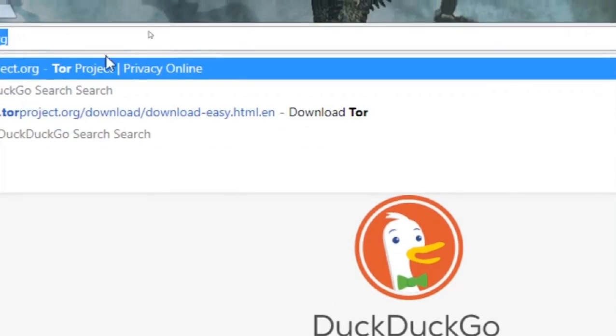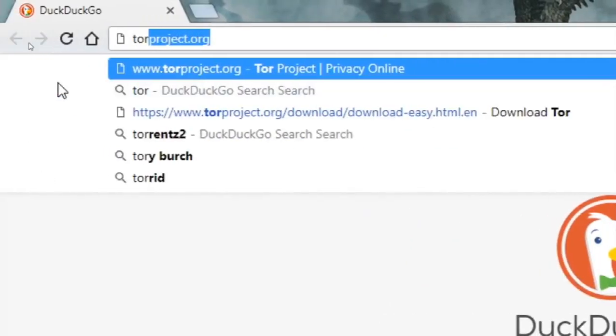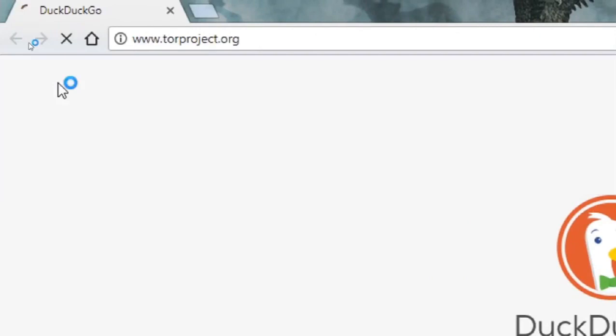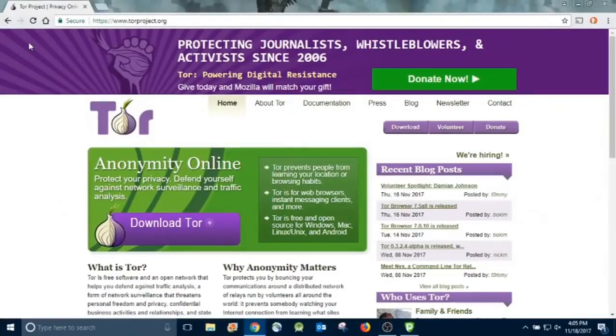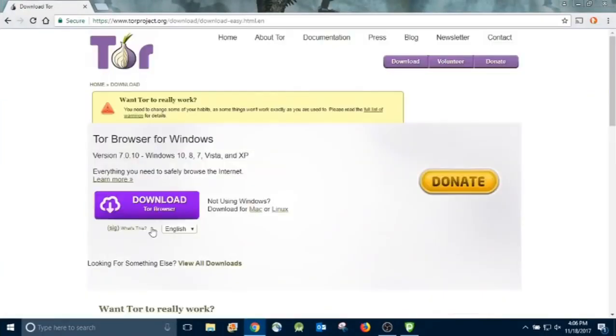First thing you're going to do is go to torproject.org. That's where you're going to get the Tor browser. Tor stands for The Onion Router, and that's how you're going to get to the dark websites. They're called onion sites because instead of ending in .com or .web, they end in .onion.